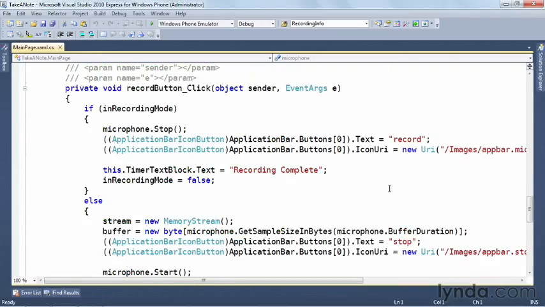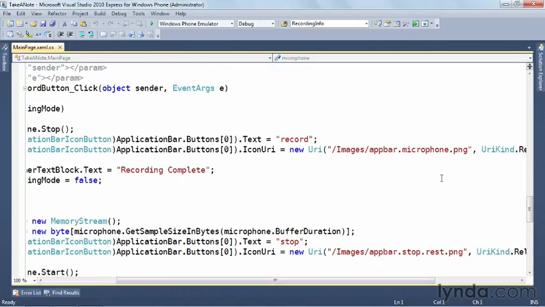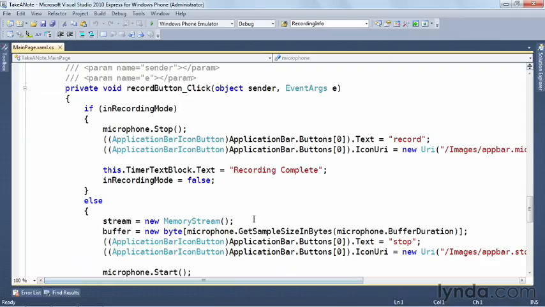And finally, we have the code that handles our record button. As we mentioned before, if we're in recording mode, we stop, change the text for the button back to record, set the image for the button back to the microphone, and set the text block to say recording complete. And of course, we set in recording mode false.